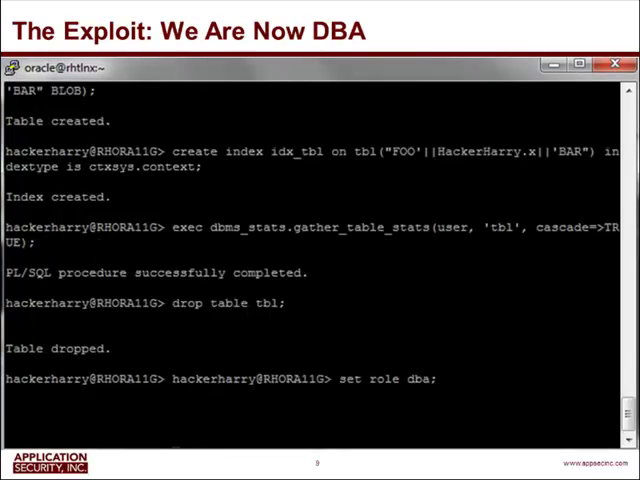And here we'll go back to set role DBA, just like we did earlier. This time Oracle's happy to give me DBA rights because, well, we injected SQL. That SQL ran as sys. We were able to escalate our privileges to DBA, and now we have full rights in the database.